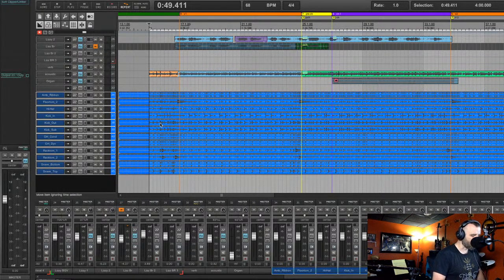And one thing I can do is Command up. And what that does is it makes the waveforms bigger, which is cool. I can actually see them a lot better.